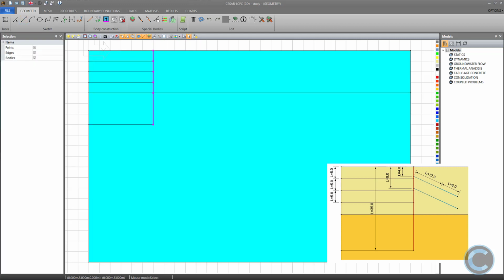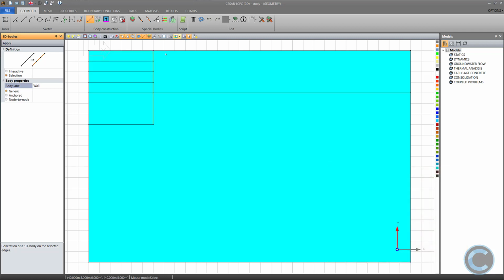The wall is modeled by a 1D body. We simply select the support edges and use the tool for the 1D body construction. The user can also assign a relevant name.